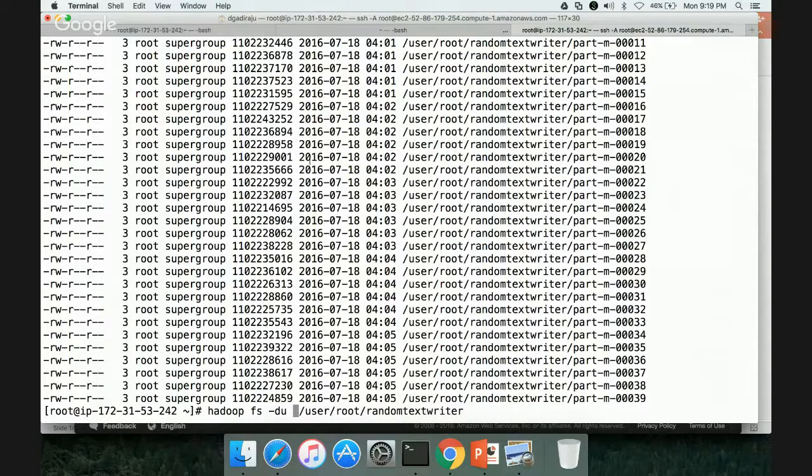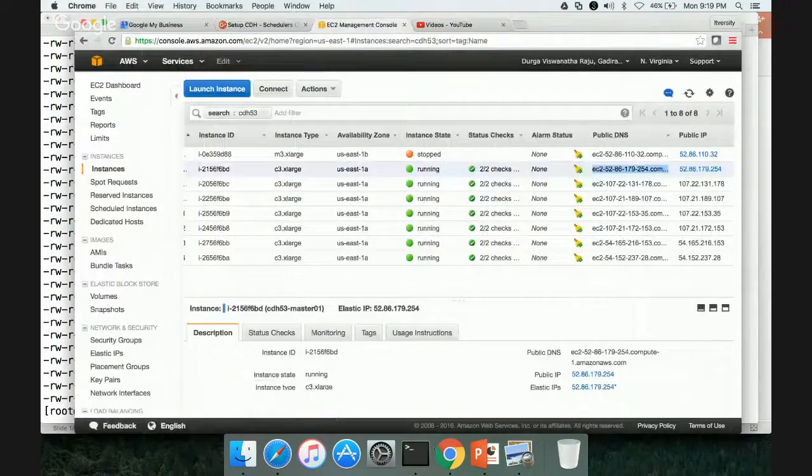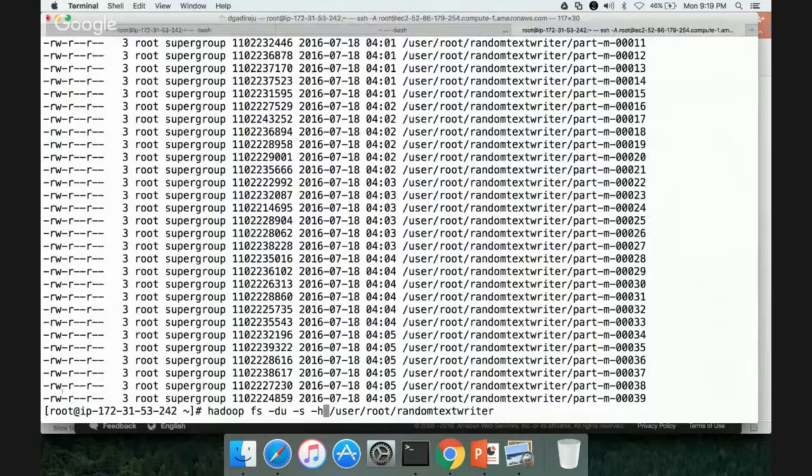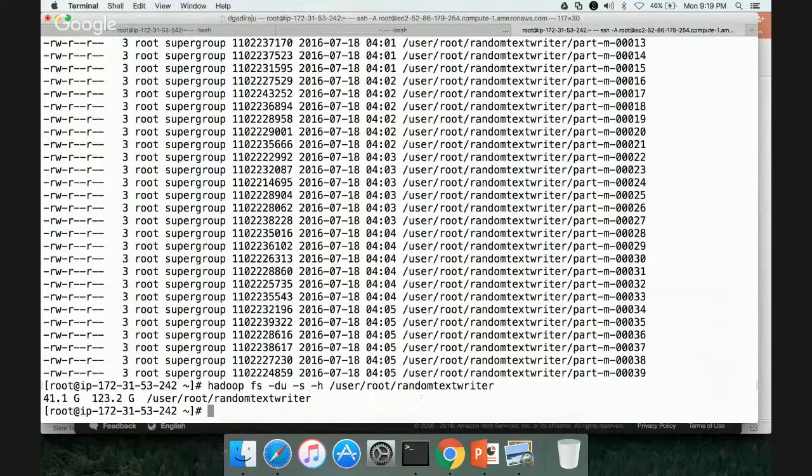You can also run du for disk usage, -s for summary, -h for human readable format. Let me move this a little bit aside, and you can run this command to see the size of the file. The size is 41 GB. If you follow my videos, the block size is what typically determines the number of mappers. By default, with 41 GB, it will be around 8 into 40, around 320 blocks for these files.